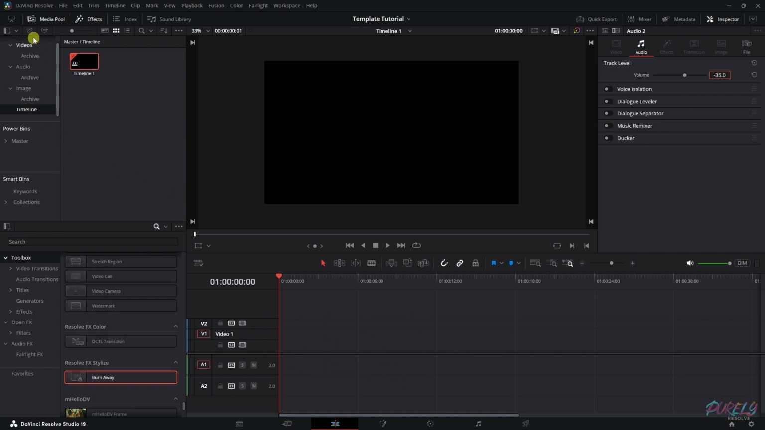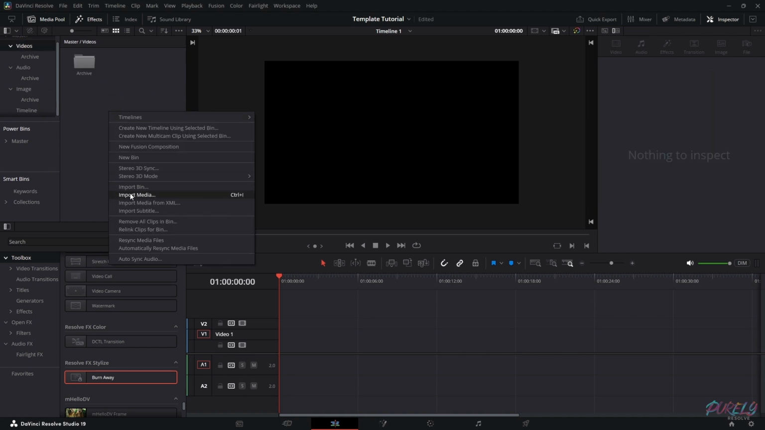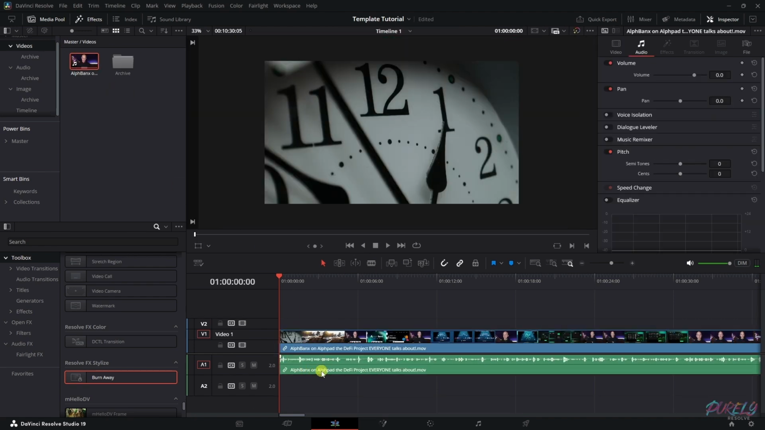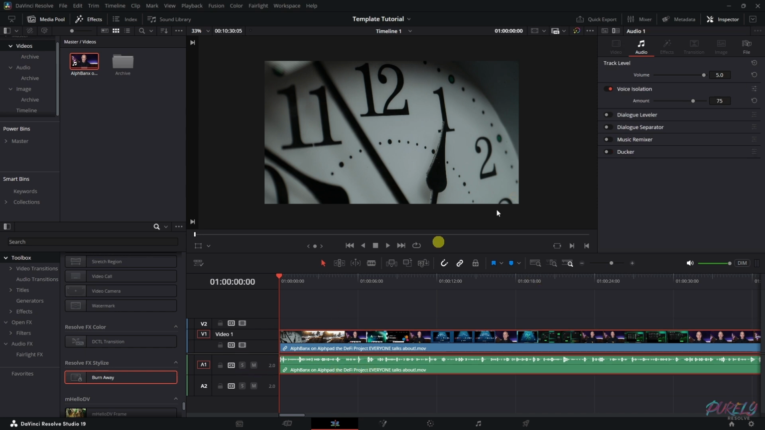That means that if you now import a video into your video bin, so let's do that, import media, and I select that clip and I now drag and drop it onto my timeline, I see that I now have an audio track here, which has the following. It's got a volume of 5 and voice isolation of 75. So that means within this clip itself, I don't have to change the volume and the voice isolation because that's something that's already been done as standard.